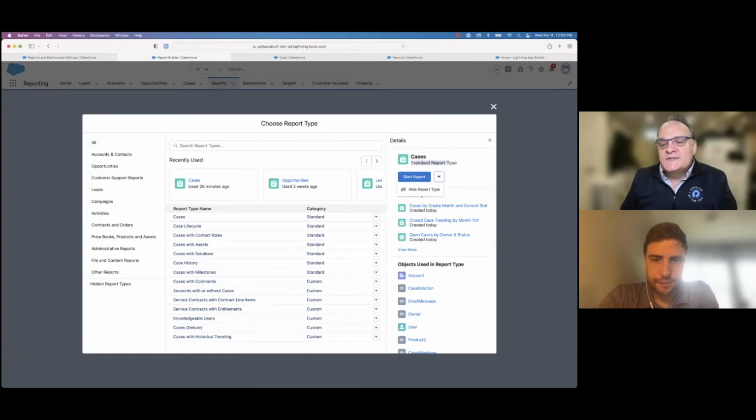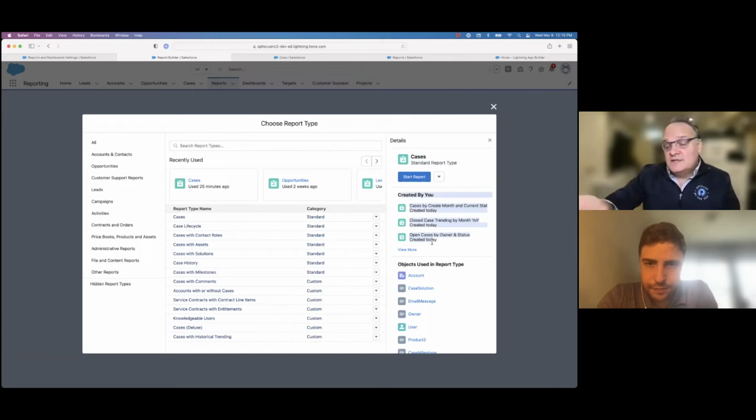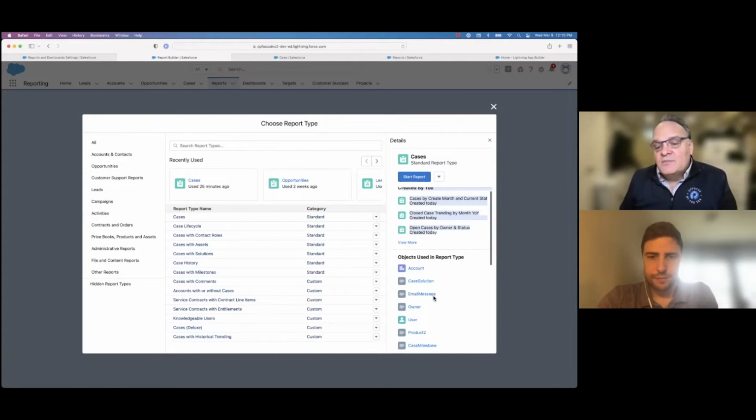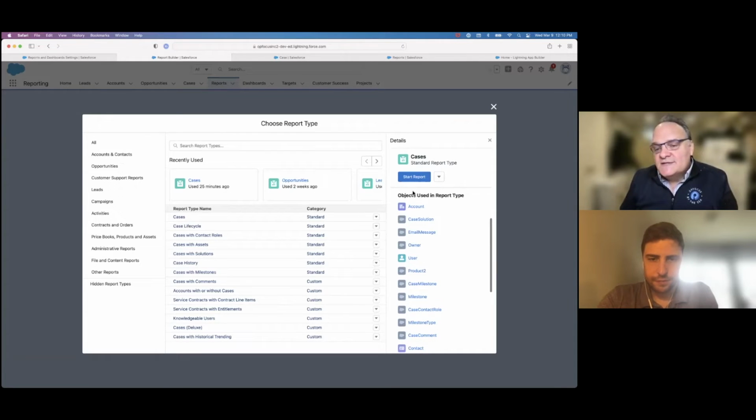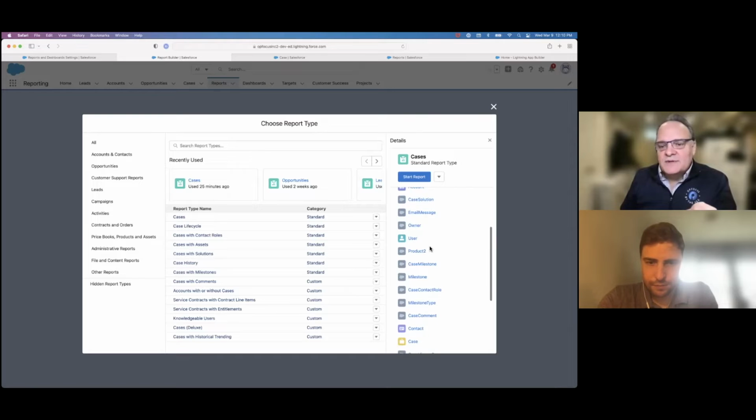We can also start a report and hide the report. We can see reports that we've created, that each of us have individually created using this report type. Down below, you can see all the objects. And this is really our first glimpse ever into what are all the objects that are available here. So it's kind of amazing realizing just how many objects are available in each of these standard report types. There's a load of them.